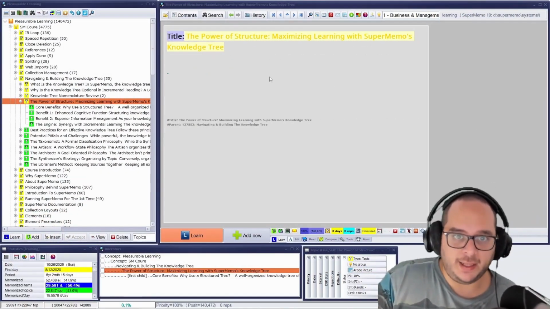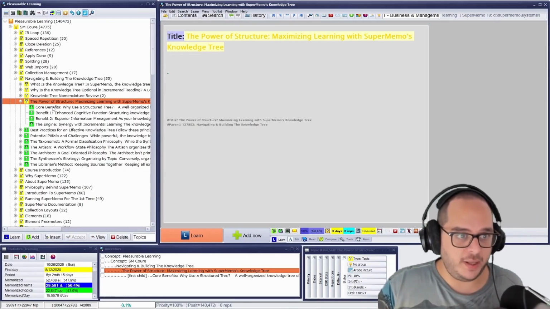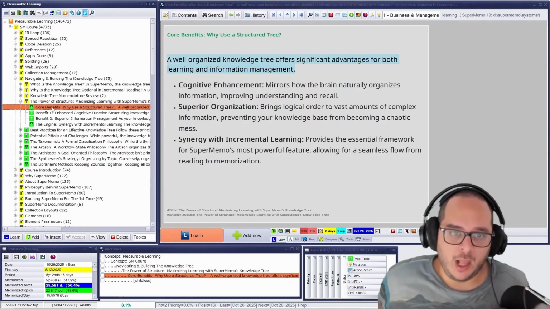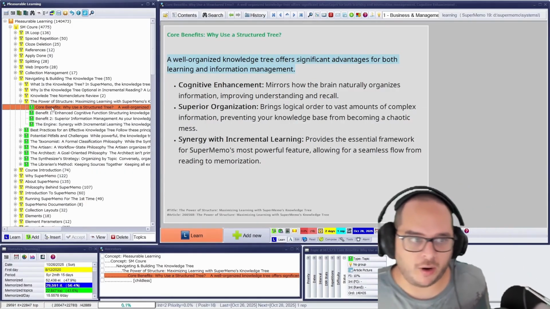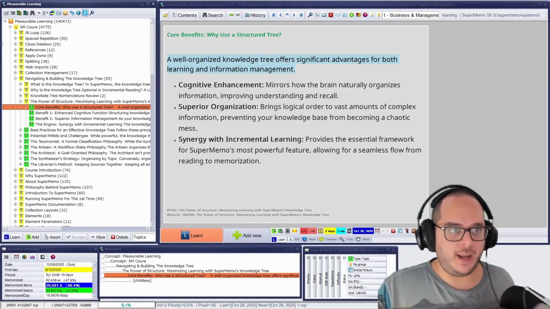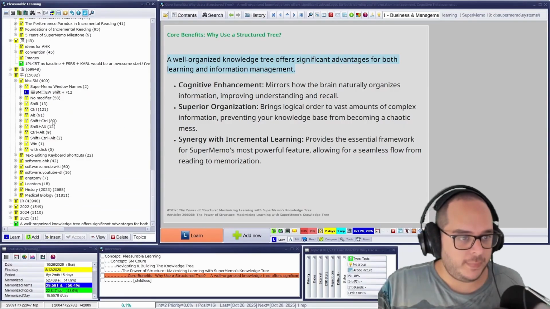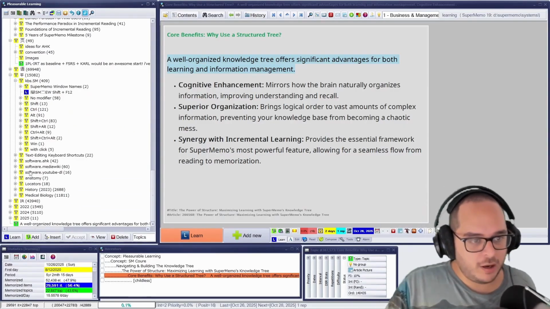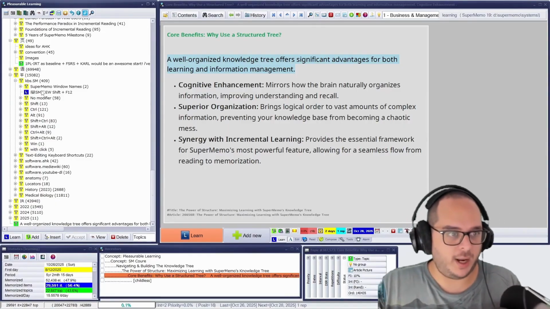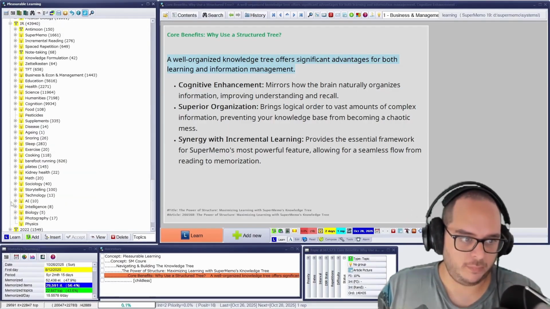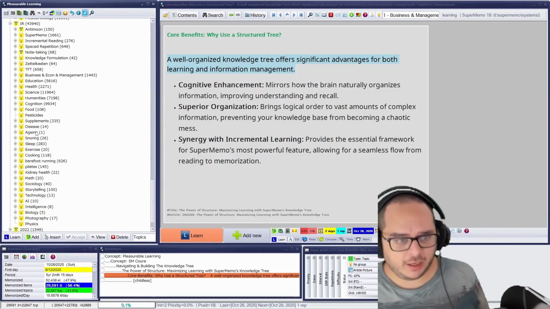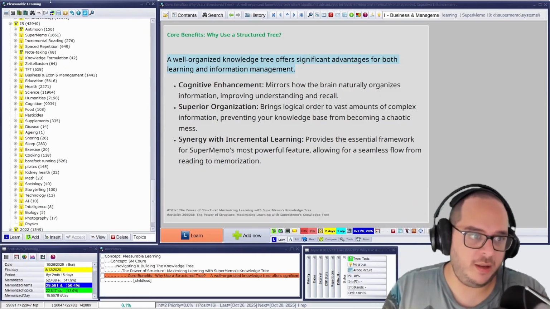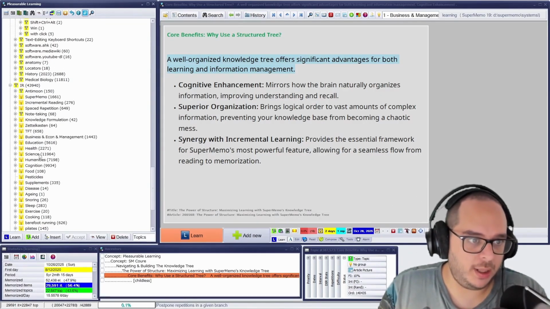Let's see the positive effects, the benefits of using a knowledge tree. So you have a cognitive enhancement because it mirrors more or less the brain, how you organize information. For instance, this is by section of the course. Then here I have by software. In each software I have the shortcuts per modifier. In incremental reading I have, for instance, disease, supplements, aging, snoring, sleep, exercise. At the end of the day, it's health, but I'm more specific about food and whatever.